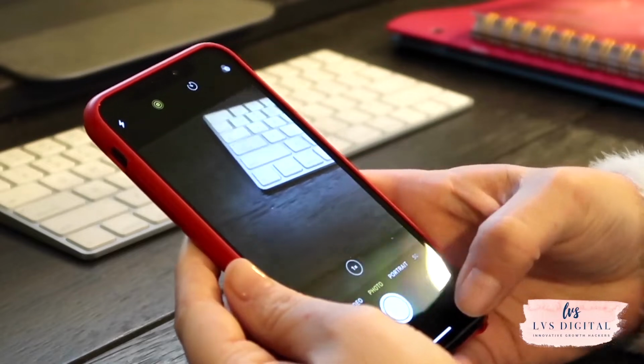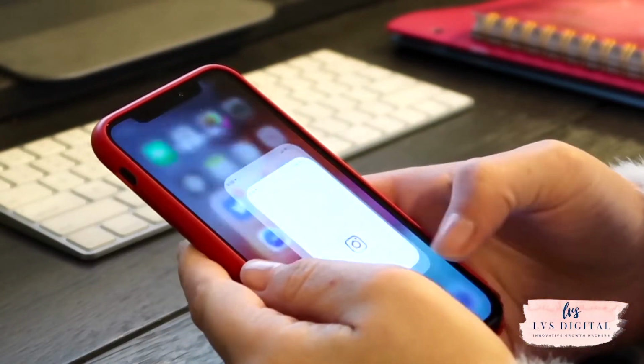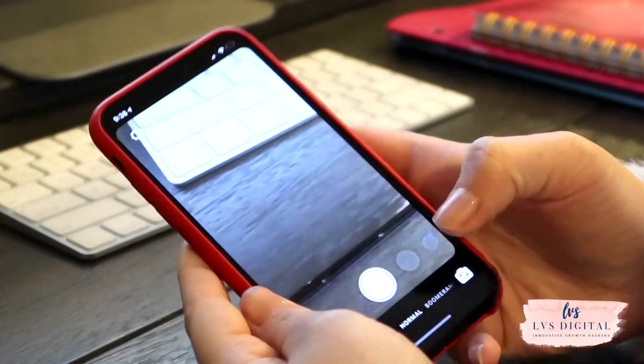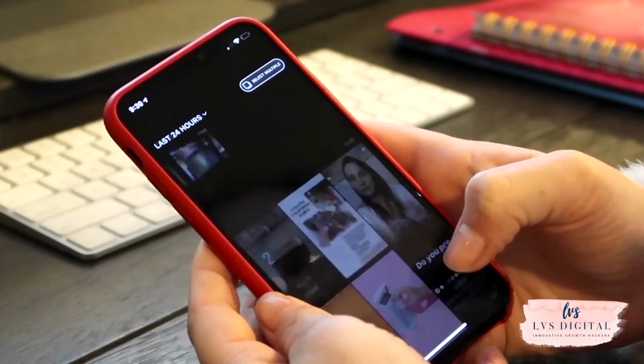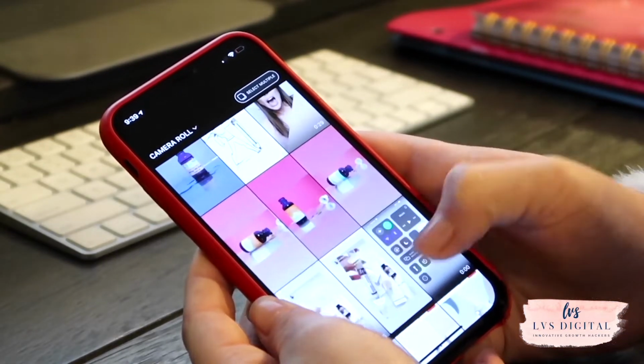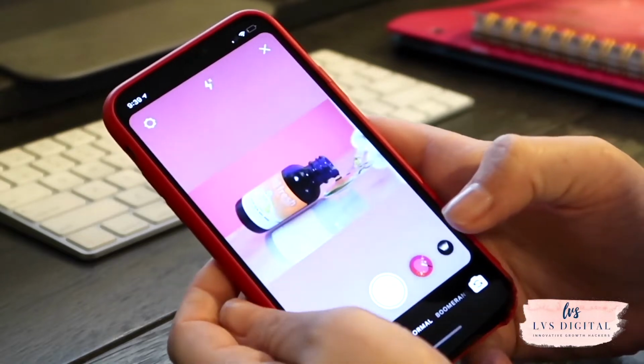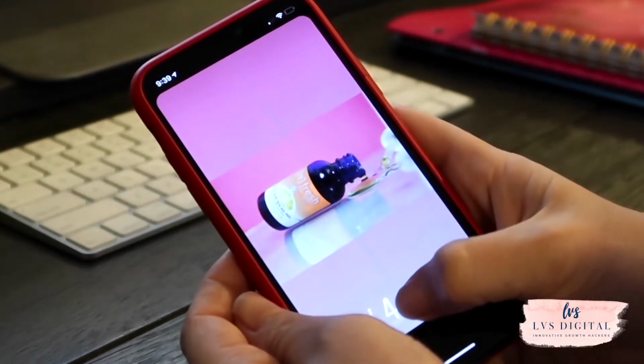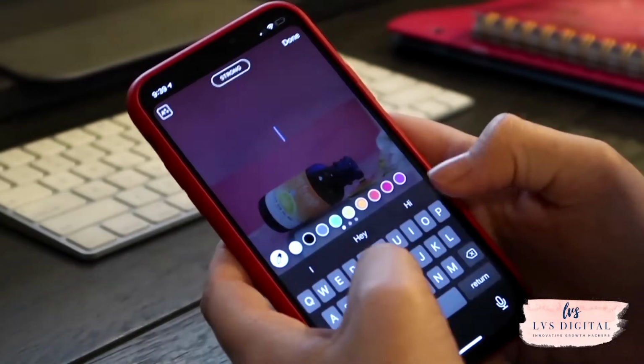We are going to go into Instagram. I am going to go over to stories, and then I'm going to choose what to use. So let's choose this one. Okay. And delete the date really quickly. And then I'm going to just write my text.